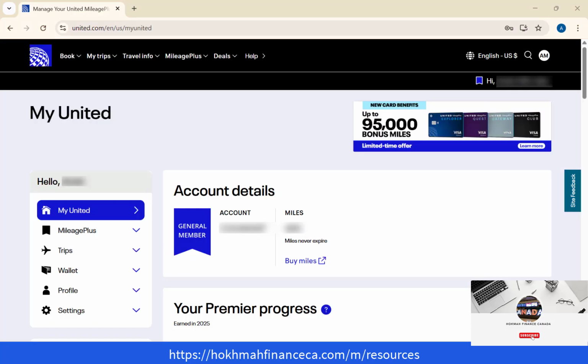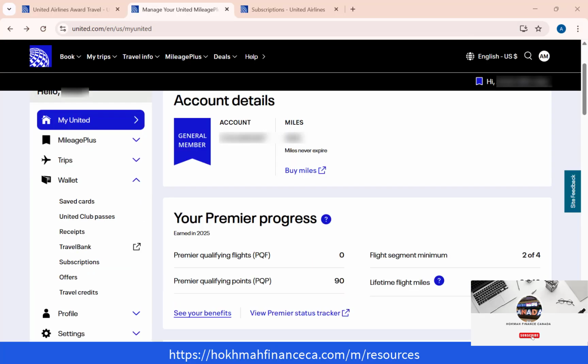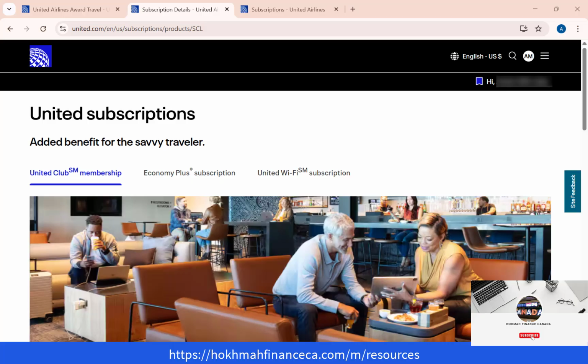Next, on this page, you will see an option for Wallet. Click on Wallet. On the drop-down list, click on the option that says Subscriptions. You will then be redirected to this page. From here, scroll down to the bottom.